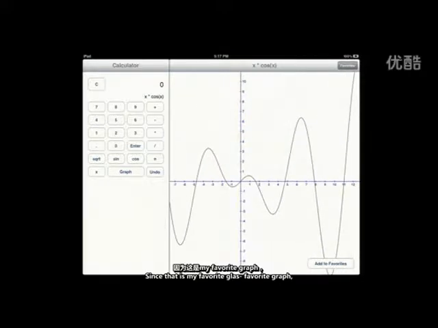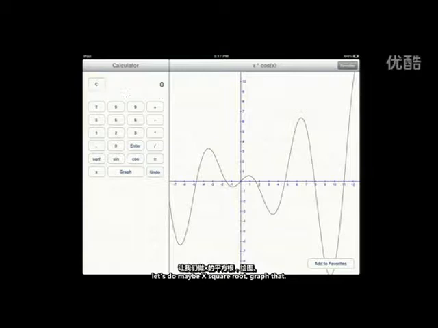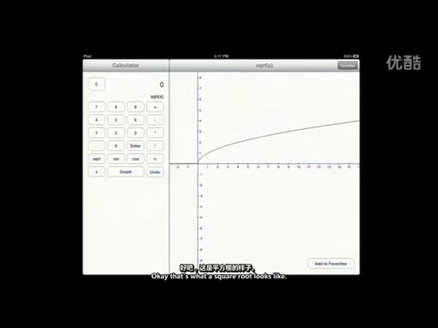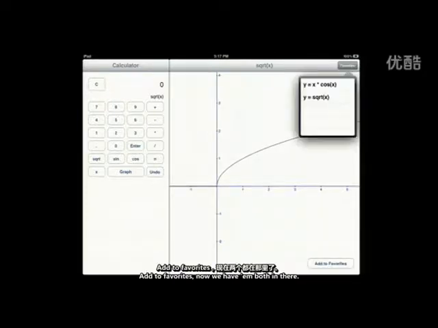Since that is my favorite graph, I'm going to click Add to Favorites. I'm clicking the Add to Favorites in the lower right. You'll see it highlight there. If we've done everything right, cross your fingers. When we hit Favorites, there it is. There's the table view, a scrollable table view with our favorite thing in there. And if I do a different one, let's do maybe x square root. Graph that. That's what x square root looks like. Add to favorites. Now we have them both in there.